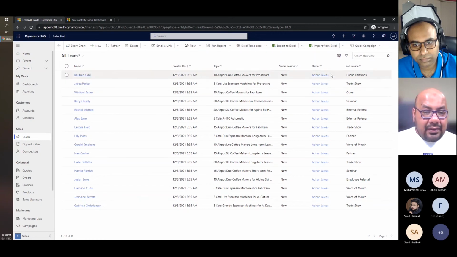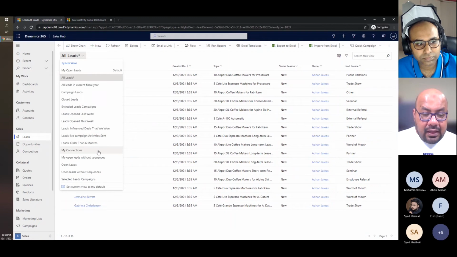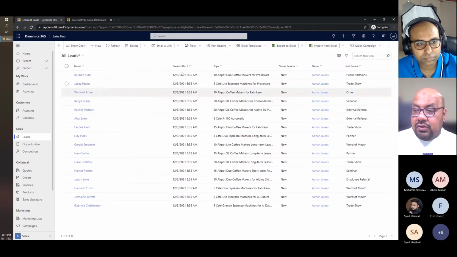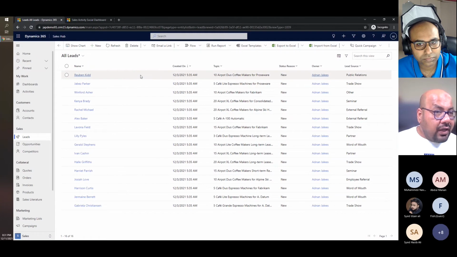Now, this view I need, so I'm just going to click here. From here, I can either save it, or I'm just going to put it as the default. That view will help you identify things. You put it here in a way that you set your own settings over there.